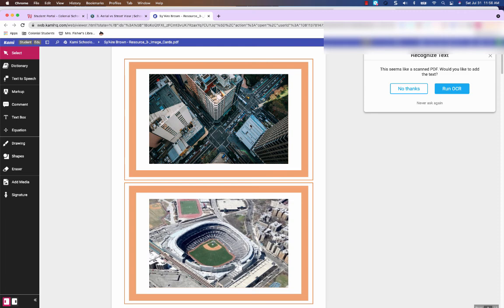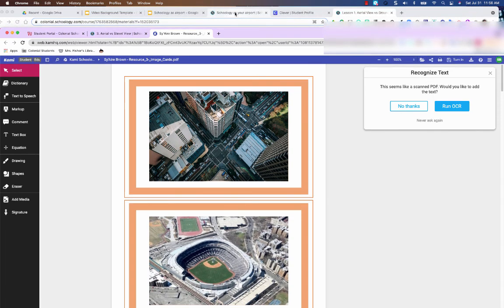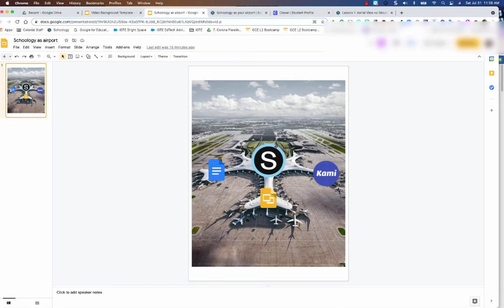So again, think of this as like an airport. You're going to start with Schoology, and then you're going to send your students to different locations to use different digital tools or digital resources. I hope this analogy is helpful. As we progress through the rest of this module, you're going to see examples of how to use different digital tools such as Google Docs and Google Slides.